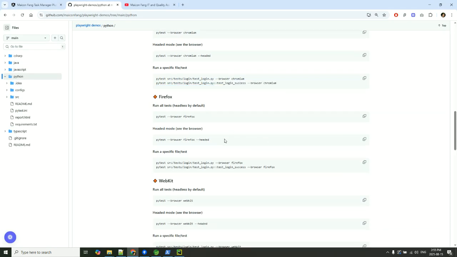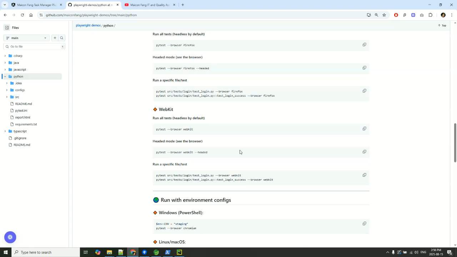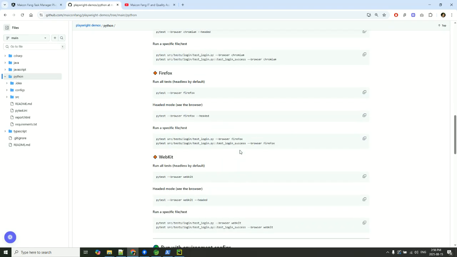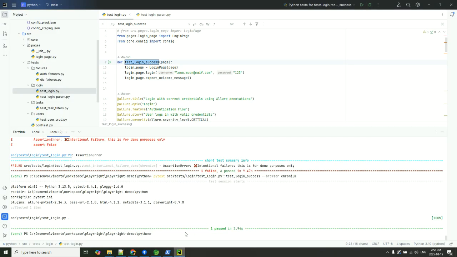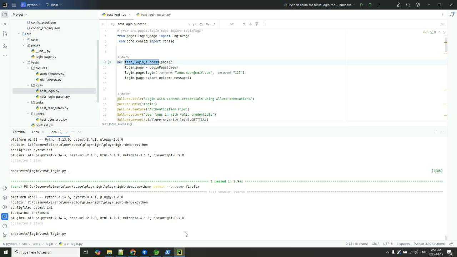Okay. Firefox and WebKit. Firefox, you know, it's very common. WebKit, Internet Explorer. And the commands are very similar. But the difference, I will just copy in the Firefox. The difference is because I'm using a different browser here. Let me just run it again. All right, see here, it's running. But now I'm using the Firefox.